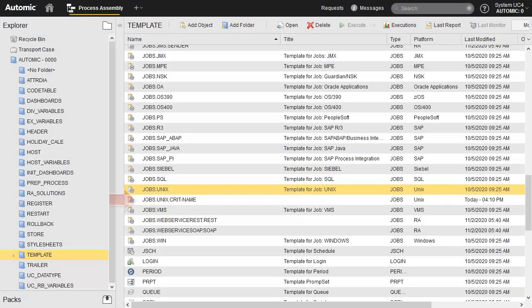Now the point of building a template is to add custom configurations that will be included in all new objects that are based on it. Let's make those configurations.